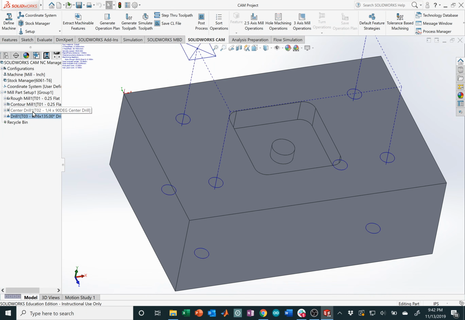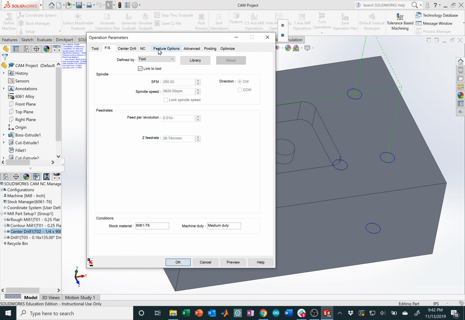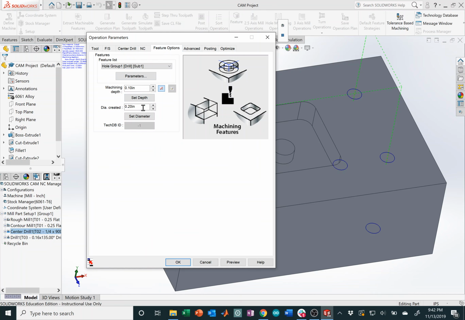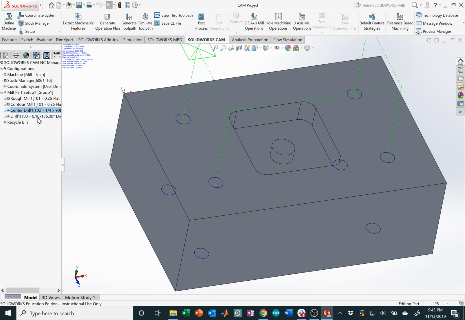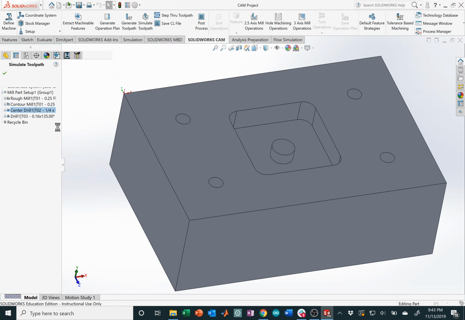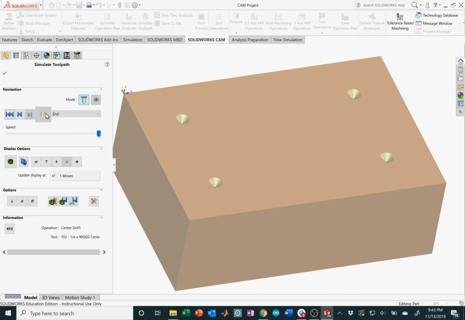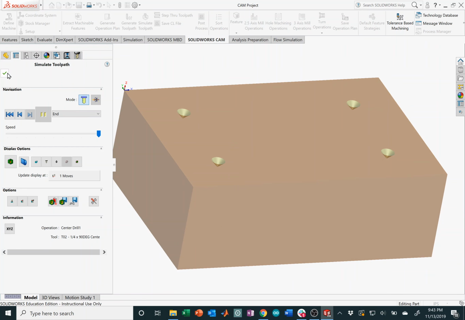We can go to our center drill operation, open that up, and we're just going to adjust the feature options. I would like to leave it at 0.15, which is just below the 0.159 diameter. Click Set Diameter. That's going to get a slightly smaller machining depth. Click OK. Let's simulate that. Okay, there's a slightly smaller divot.